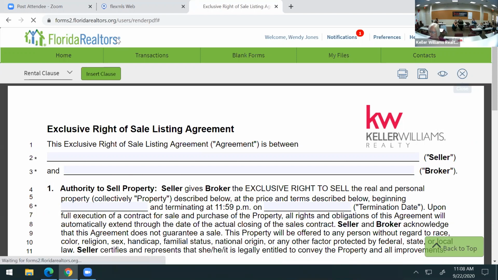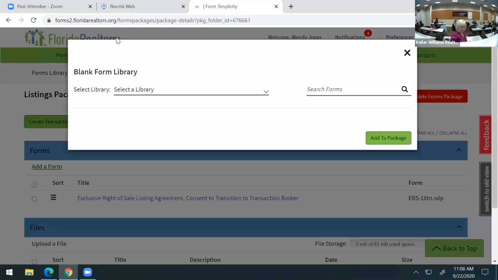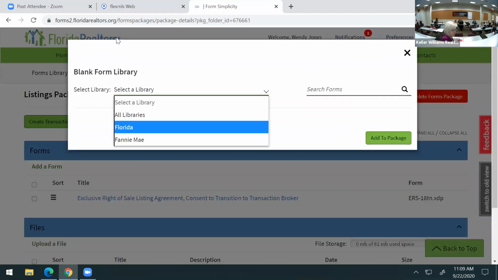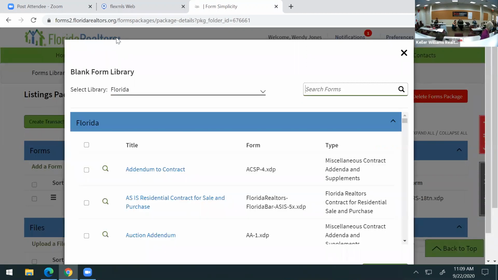And then X out of that, because we're going to add. So let's add, then we're going to go to Florida again. And we're going to then get the wire fraud. The new transaction is asking for a street address, am I doing something incorrectly?